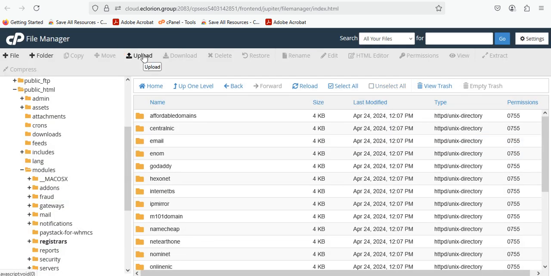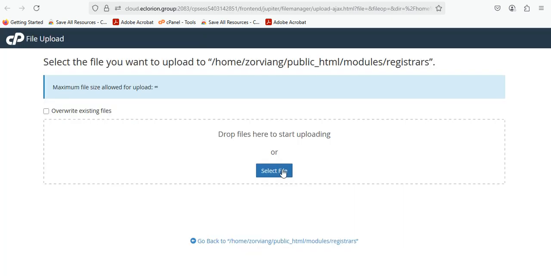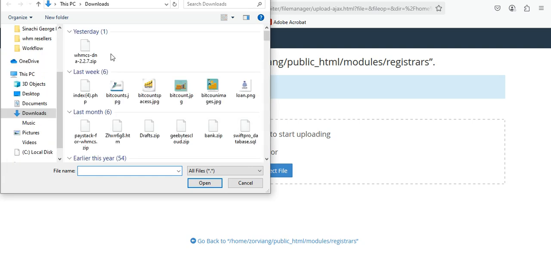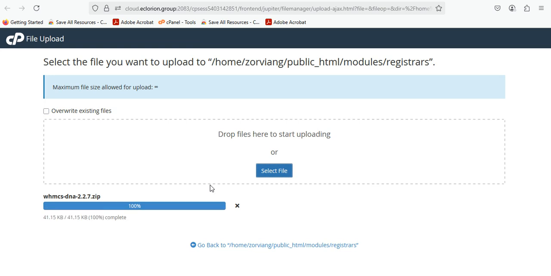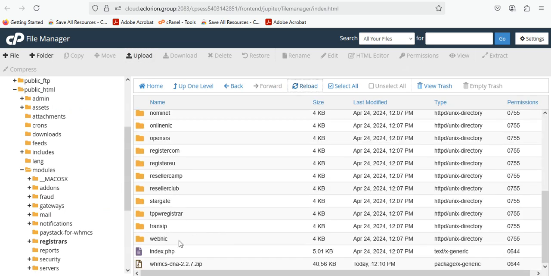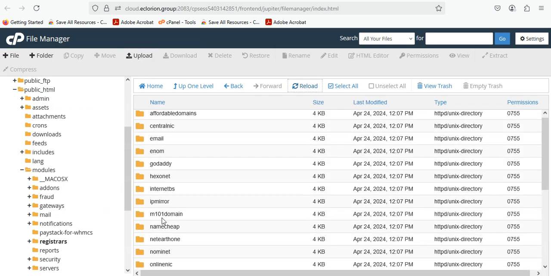So you just upload it here. You already see how I entered under registrar inside modules. You upload this file that you downloaded from the website. Look at it, you see it like this. It uploads within less than a minute. It has downloaded, then I can close here. Then we reload, and when we reload, we see the file.